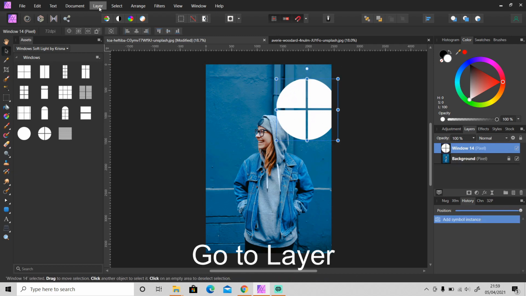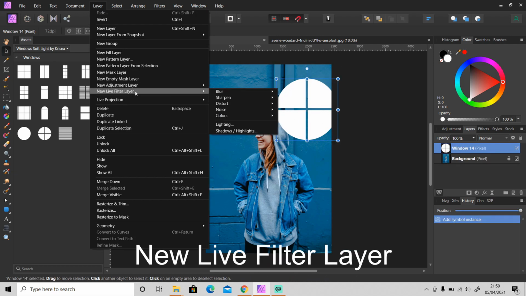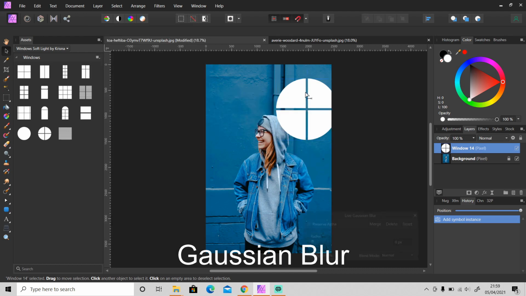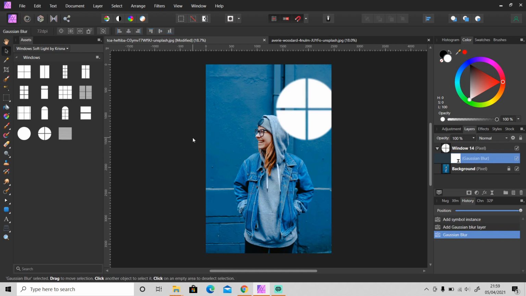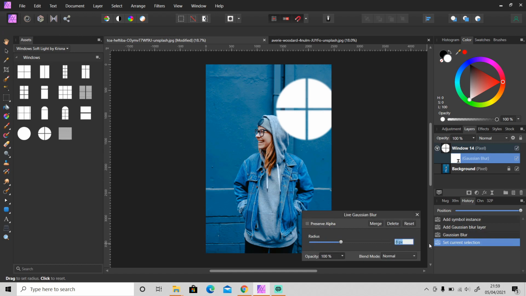And then go to Layer, New Live Filter Layer, Blur, Gaussian Blur, and set the radius to around 5 to 10. I'm going to set it to 8. Okay, I'm using a live filter, so later I can change the value if I want, like this.